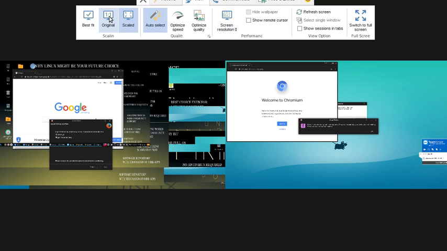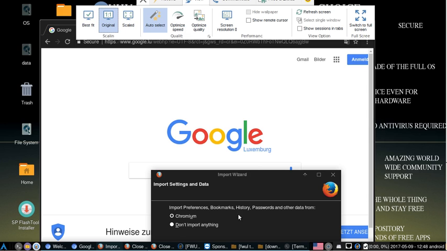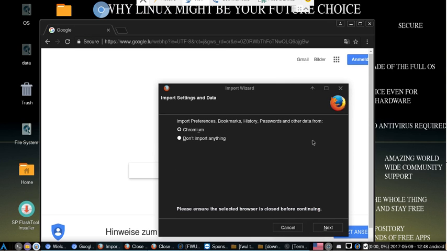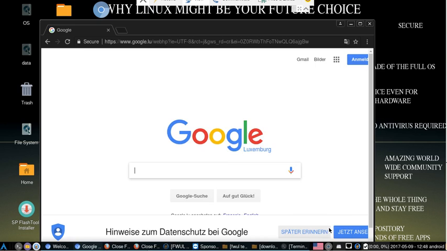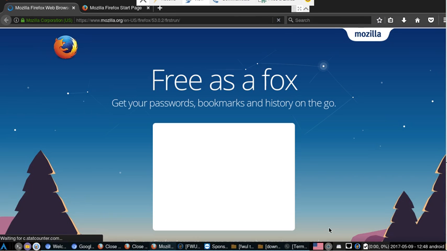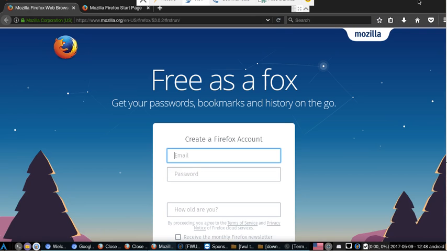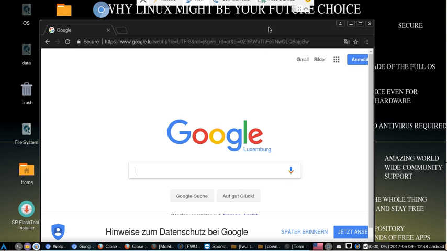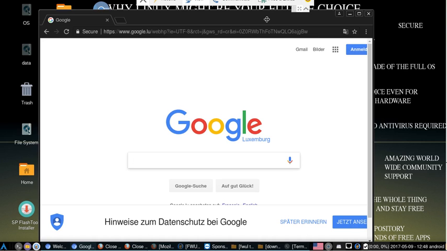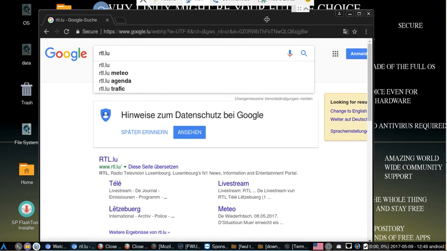So basically, let me pull over Firefox and the other browser into screen window 1. This is a problem in displaying. So here we go. Chromium, don't import anything. Next. Finish. So here we should have then the Firefox web browser. If we minimize that one here, we've got the Chrome browser. So it was not visible in the first place.